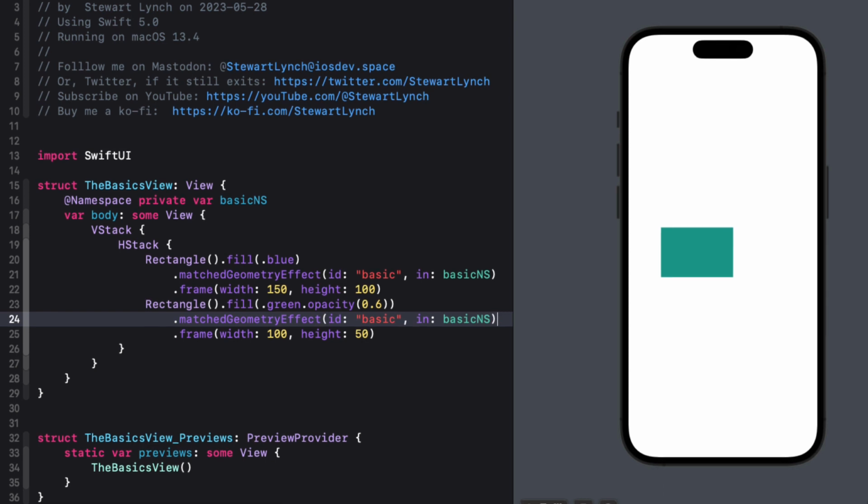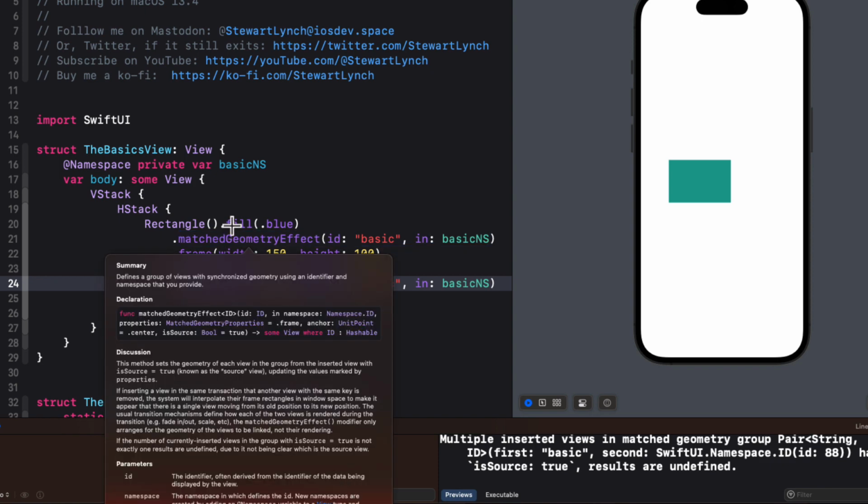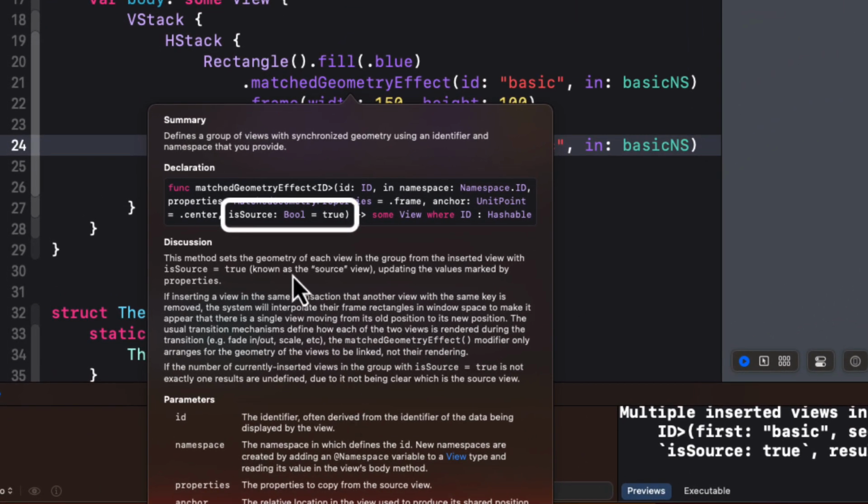I'm also getting an error displayed on the console, where multiple inserted views matching the geometry group, the basic one, have isSource property set to true, and results are undefined. This could lead to some pretty serious problems later on. Why is this? If we option click on the MatchedGeometryEffect, we see in the function definition there is an argument called isSource that specifies that isSource is true, and the error is telling us that only one can be on the screen at one time.